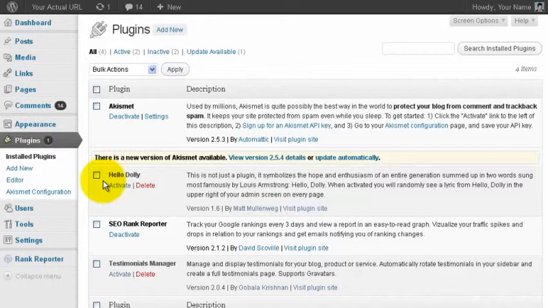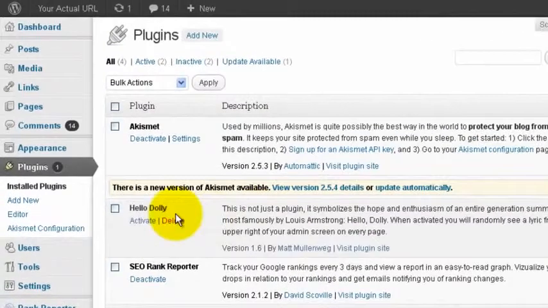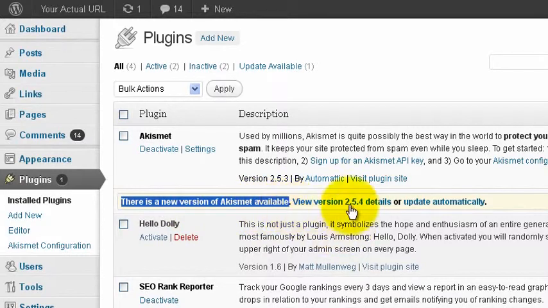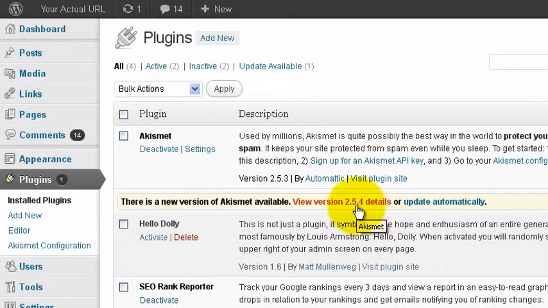and when you look at the list of plugins, you will be able to clearly see the plugins that require an update. In this case, there's the Akismet plugin, and it says here there's a new version of Akismet available, view version 2.5.4 details. You can click on that to be taken to the plugin page where you can get more information about this new update, or click here to update automatically.